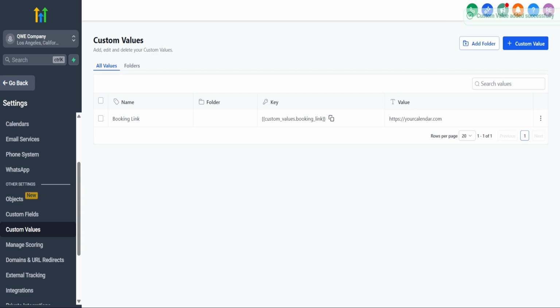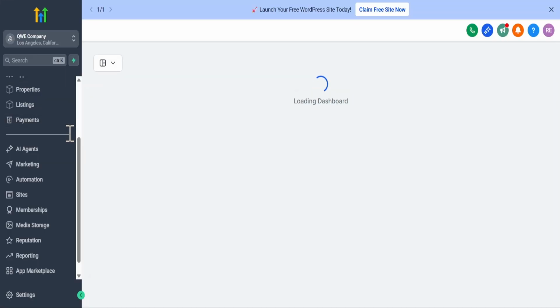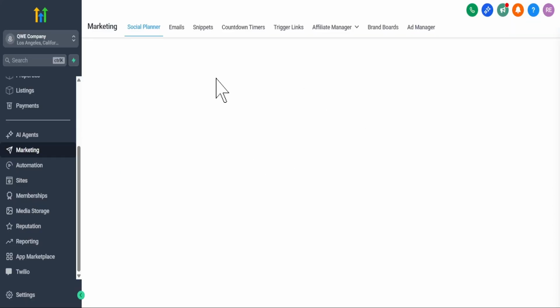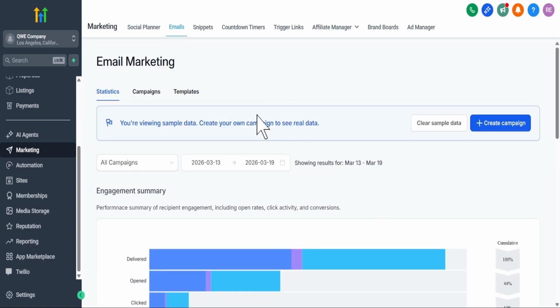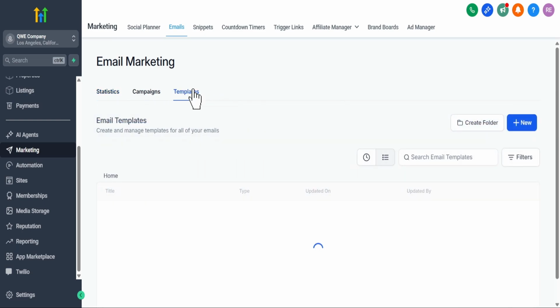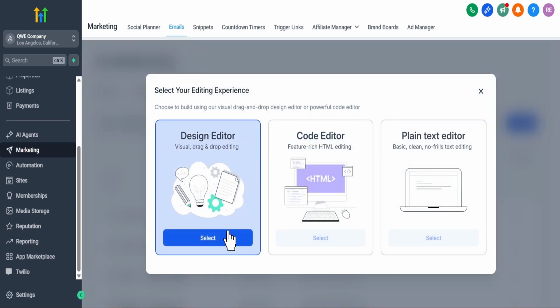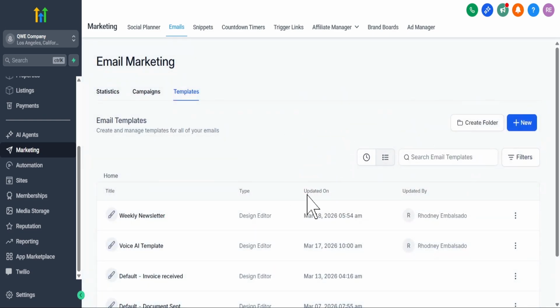For this walkthrough, we'll use the snippet inside an email template. From the main menu, open Marketing, then choose Emails, and go to Templates. As a note, you can also insert this snippet in campaigns, send it via SMS, or embed it in funnels and websites, anywhere custom values are supported. Create a new template by selecting the highlighted option, then pick Blank Template to start fresh. Choose the design editor for an easy drag-and-drop experience. Rename your template so it's easy to find later. Clear naming helps you and your team stay organized as your library grows.